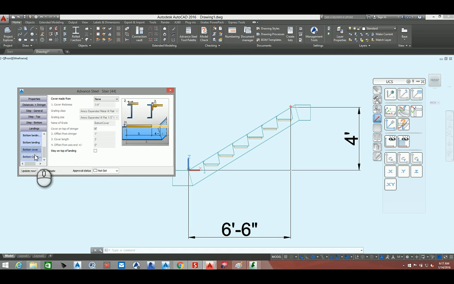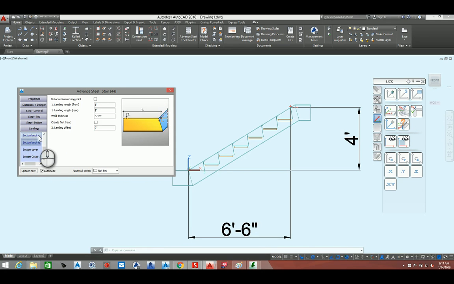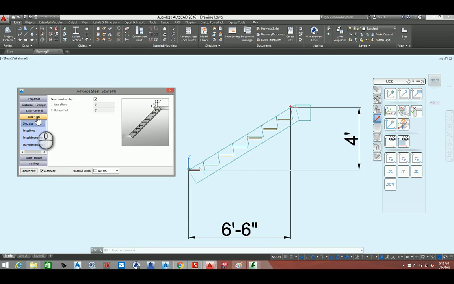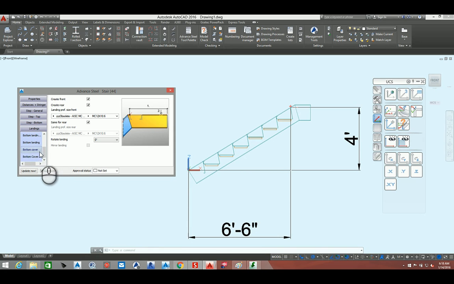Okay. And you're not going to need the front or the rear. Perfect. And then go to your steps top. I'm sorry, go back to landing. And check your offset. So I don't really like that offset. So I'm just going to put that back to 0. Okay. And create last tread. Yes. Perfect.